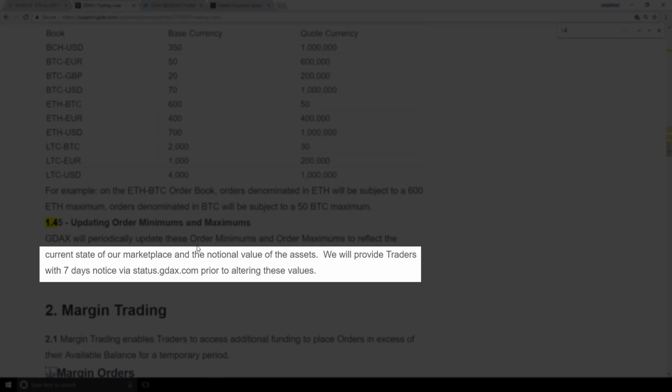Now, that's prior to altering the values. So whenever I go to the actual status.gdax.com, which I typically go there, and if you don't know about that, that's a place where you can actually look at the status of all the GDAX systems, transfers, and exchange status for all the trading pairs. But I wasn't able to see any notification on that actual page. So if you're able to find that, then just let me know in the comments down below. But I wasn't able to find it when I was making this video.